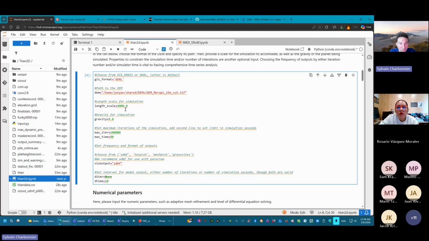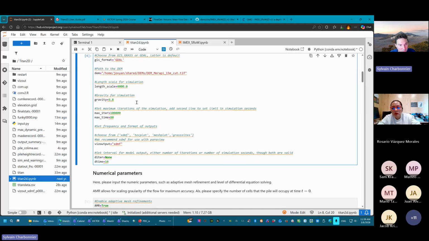If you think it's a couple of thousands of meters, or if it's more than tens of thousands of meters, then you can input it here. That's going to help the simulation to be a little bit more accurate, but not crucial. Here, you set the maximum iteration of the simulation. So you can do that by a maximum number of time steps here, or by a maximum time.